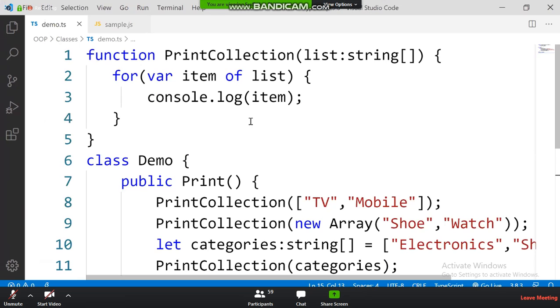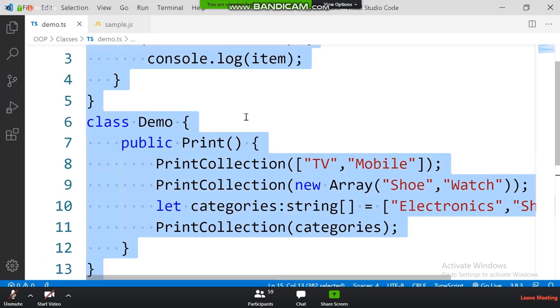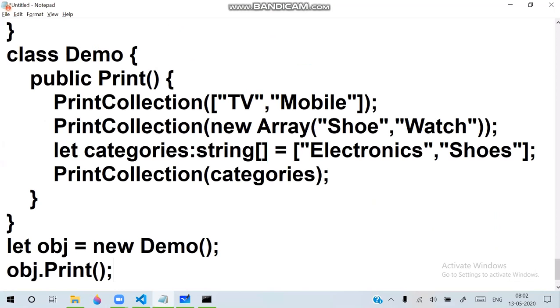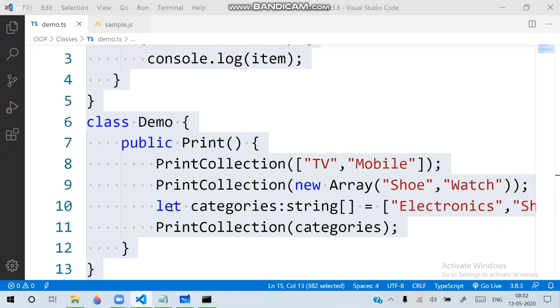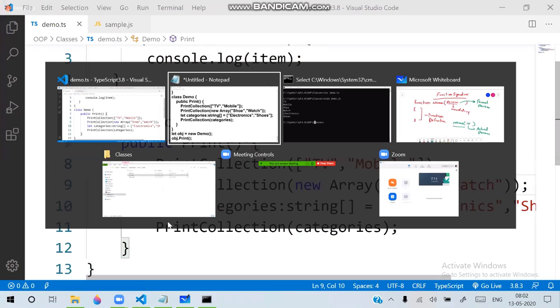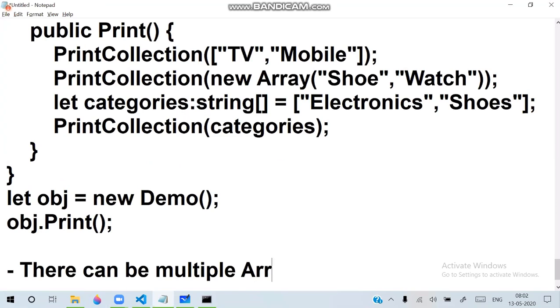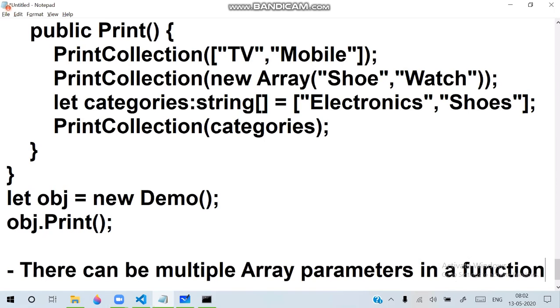Values into array parameter, it is 1 point. Now, one more important option here, some basic rules. There can be multiple array parameters in a function. Okay, good.